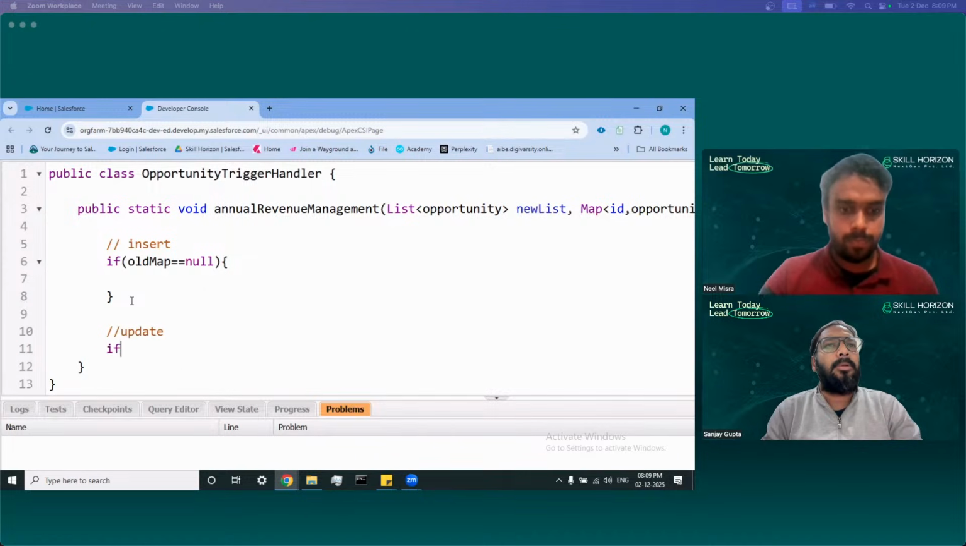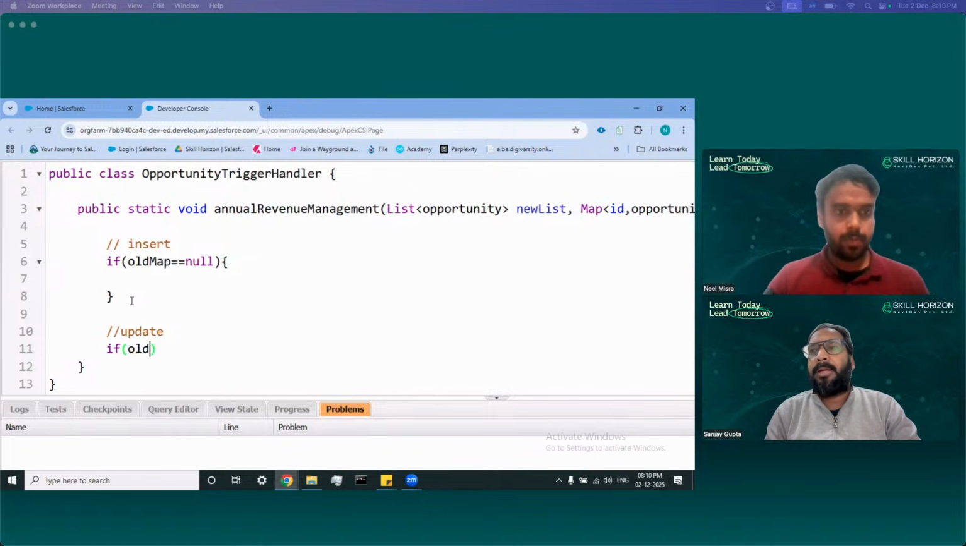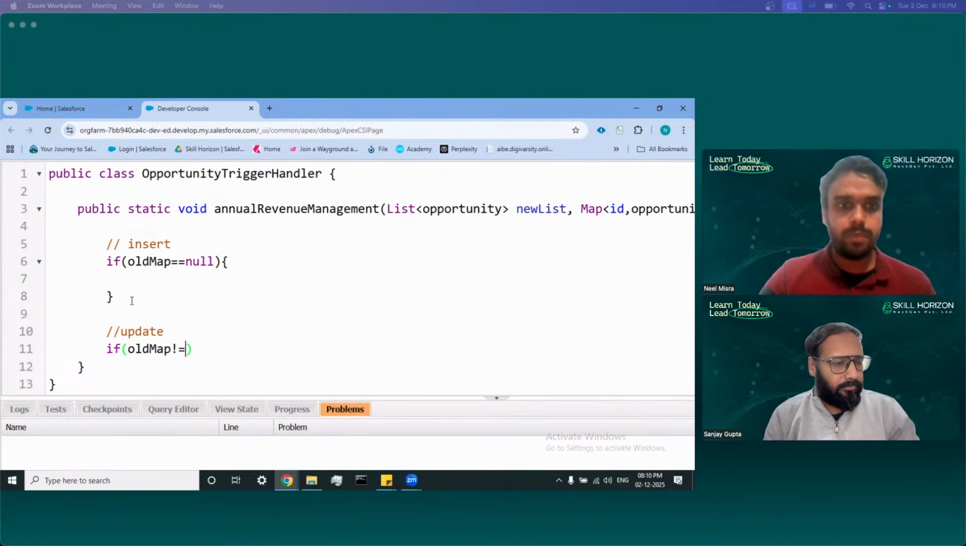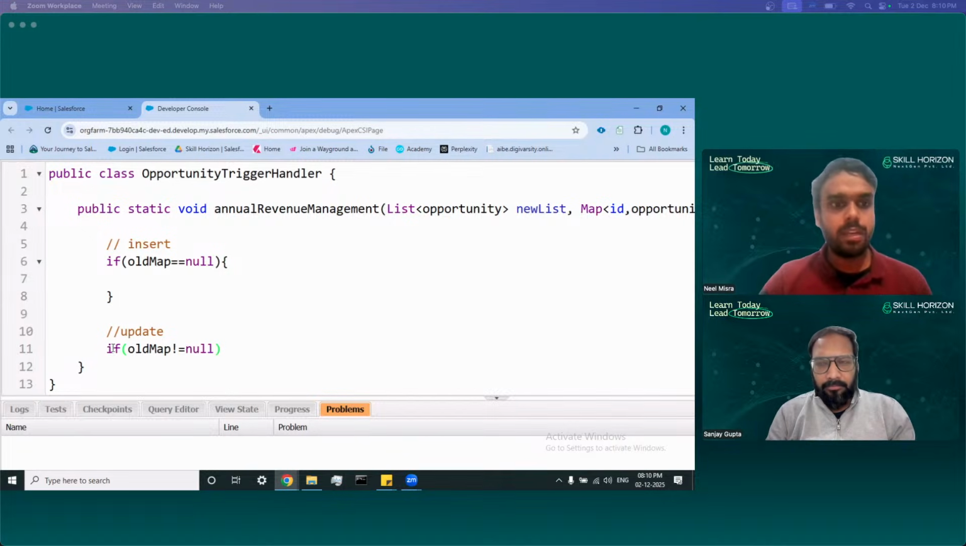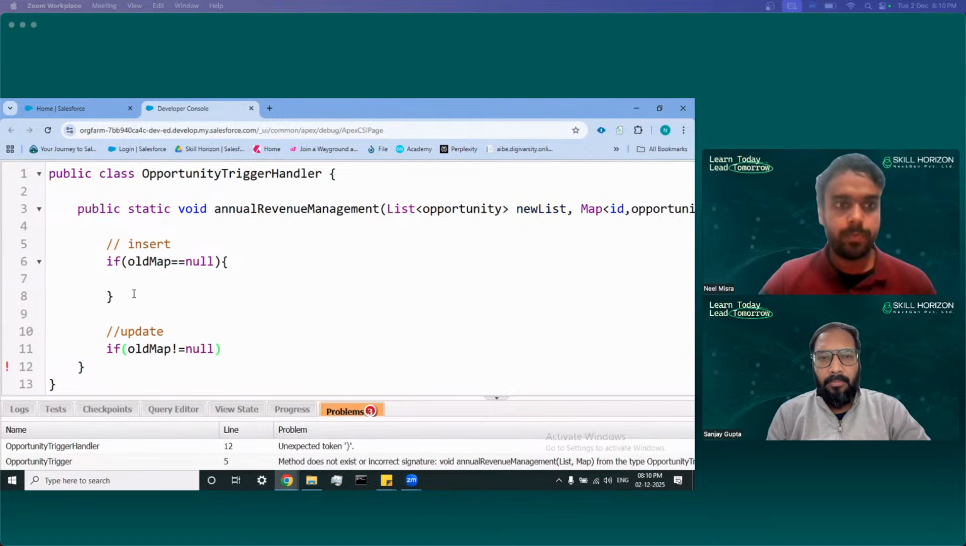Yeah, so old map. Okay, now you will be checking whether insert happened or update, right? Yes, sir. If it is not null, then it is update. And we can also write an else here because if it is not null, then automatically it will go here. So else.